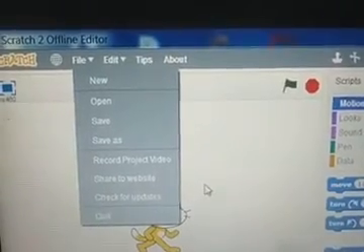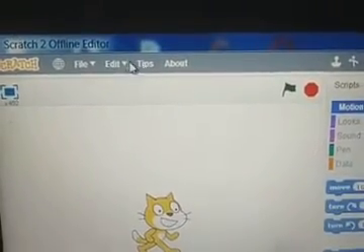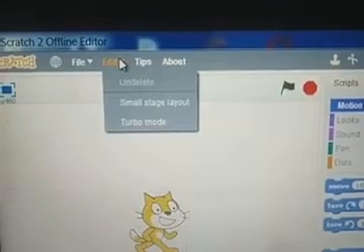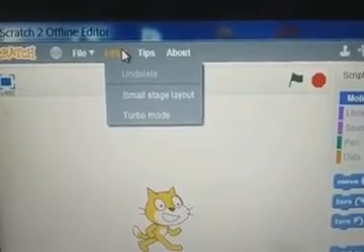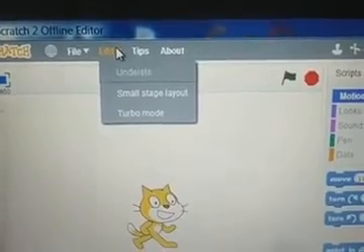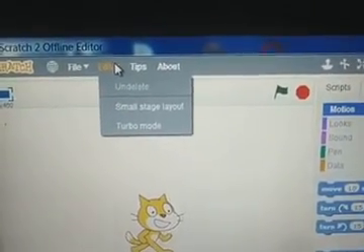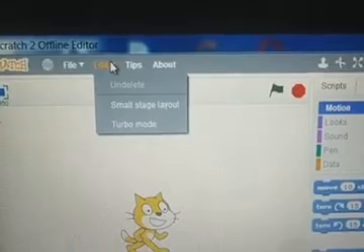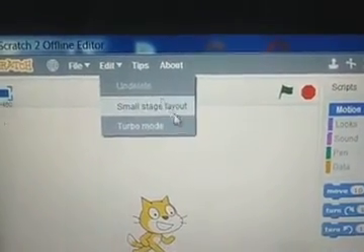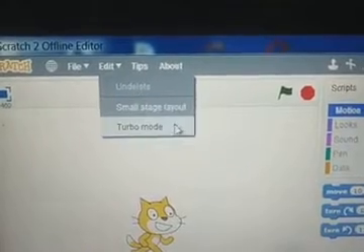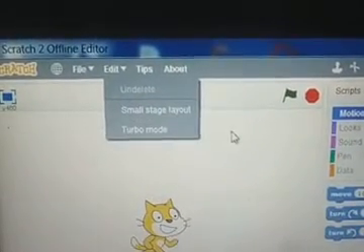The second option of the main menu is Edit. Edit has two things. One is Undelete. Undelete means whatever you have deleted can be undeleted. The others are Small stage layout, if you want it, and Turbo mode, the accelerator mode.